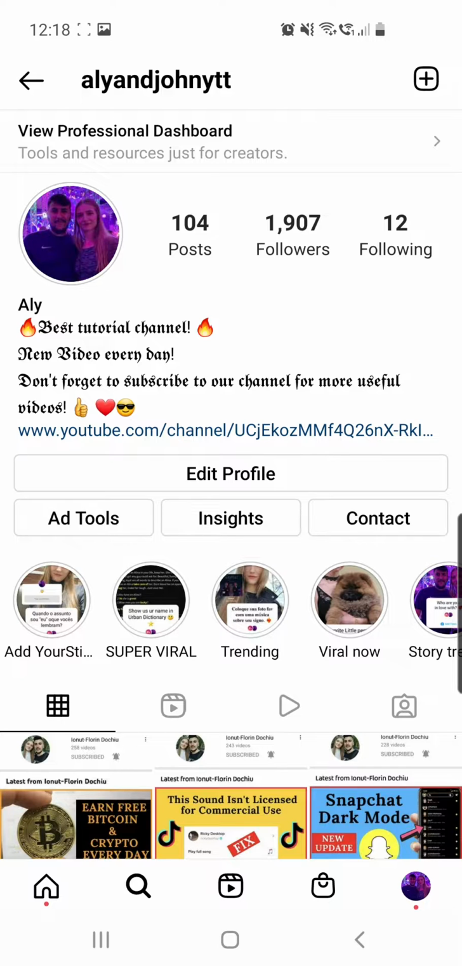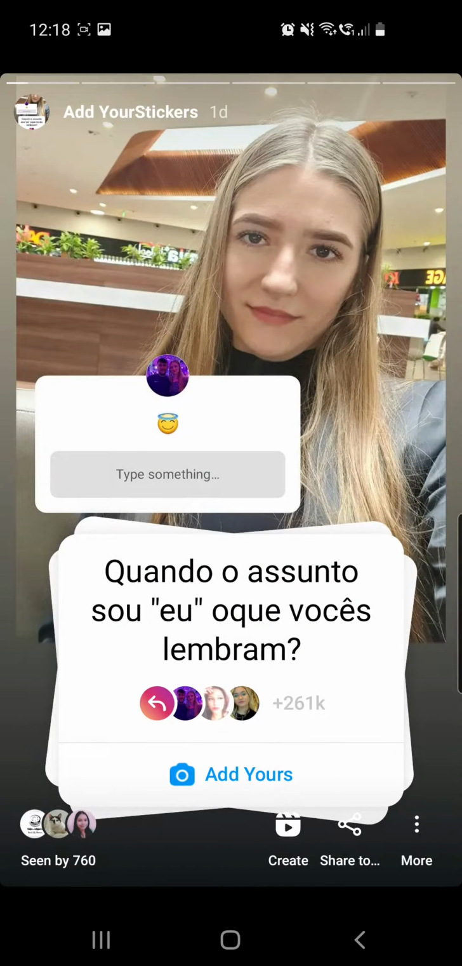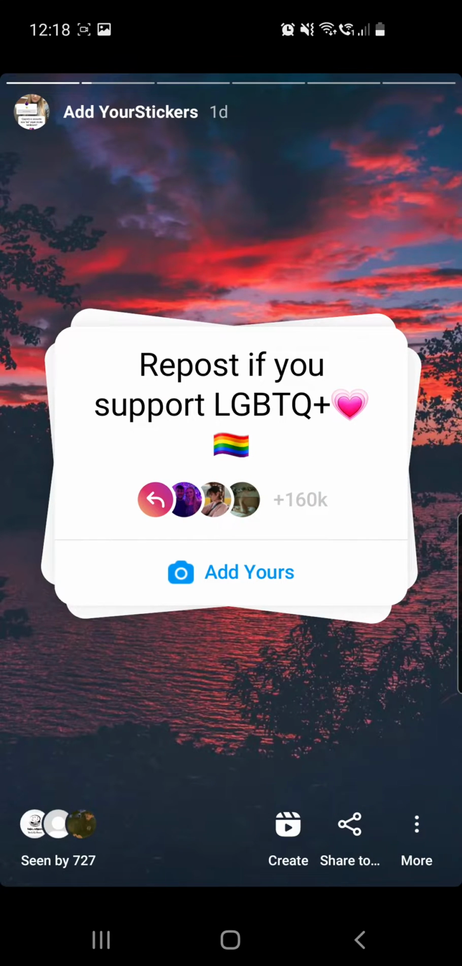And from my page, you have to go to add your sticker at highlights. Don't go to my story because that will expire in just a few hours, so you may not find it there. So go to add your sticker at highlights. It's the first highlight. Here you have to click until you find the desired sticker.